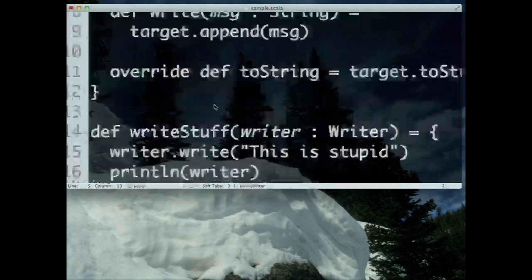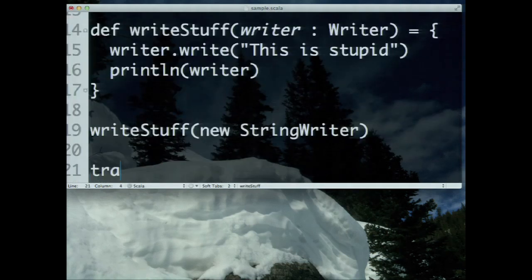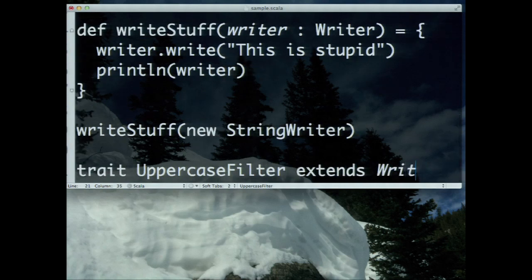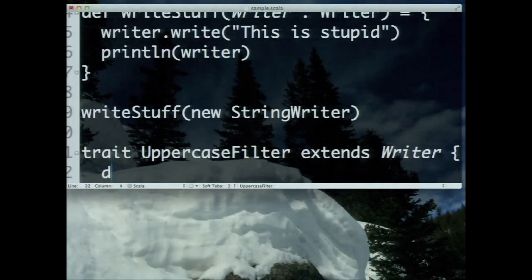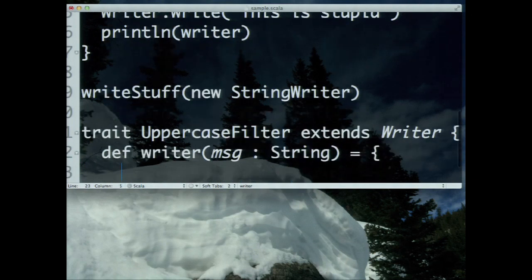So here's an idea. Why don't we use a trait? So trait, and the trait is going to be UppercaseFilter, which extends from Writer. So what does that mean? It says I can mix this trait into any class that has a Writer implementation. And I'm going to define over here a write method. And this takes a message as a parameter. And what does it do? It says I am going to take the message and do toUpperCase on it, right? So it converts that to uppercase. But that's not the destination.